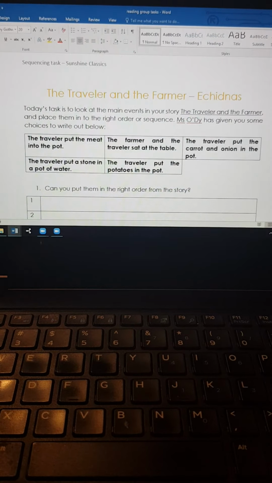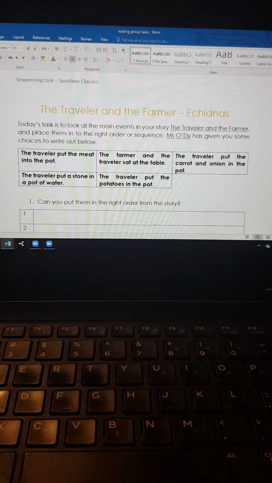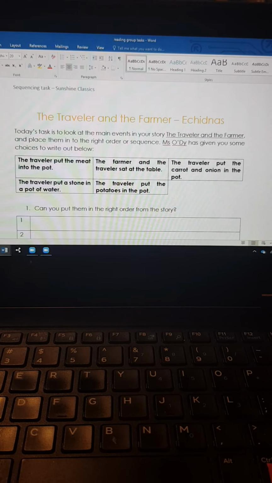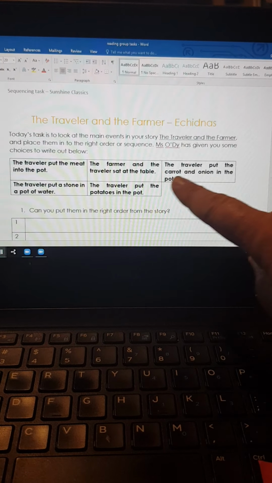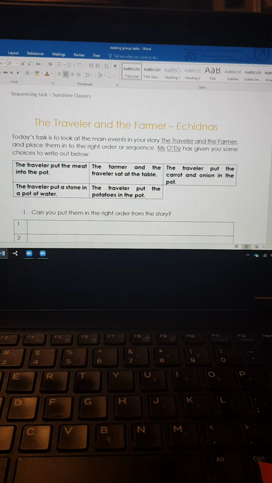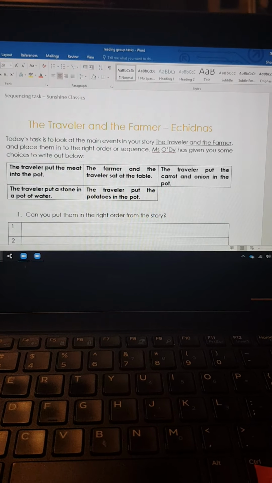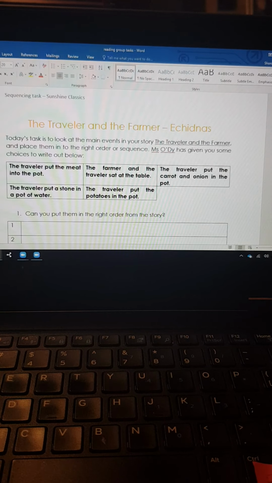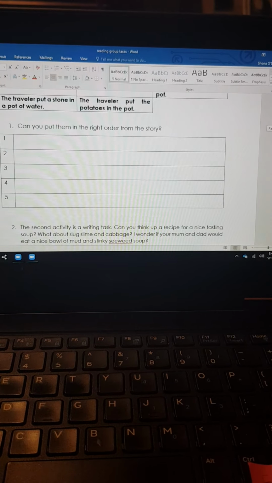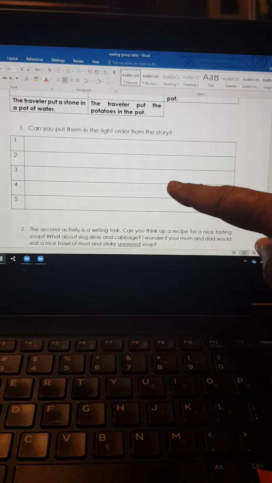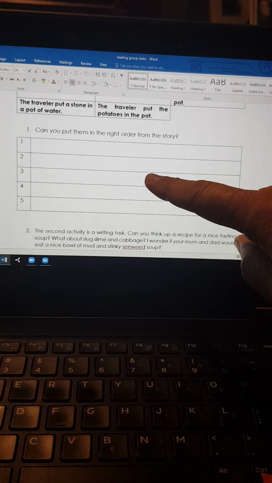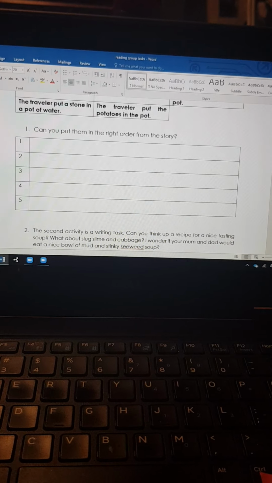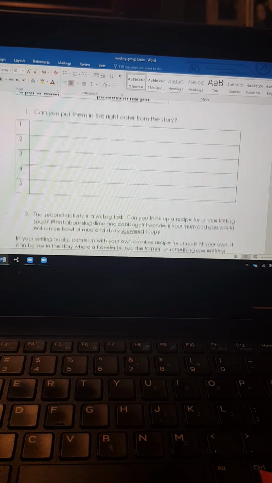Okay, Kindies, you are doing a sheet to follow up with your Sunshine Classic book, The Traveller and the Farmer. You will see here in your dark black bold writing some parts of the story, all the things that the traveller did with his ingredients and the farmer. And I want you to see if you can put them in order, rewrite them down here. The first thing, second, third, fourth, and the fifth thing in order from the story. So you're putting it in a sequence for me.